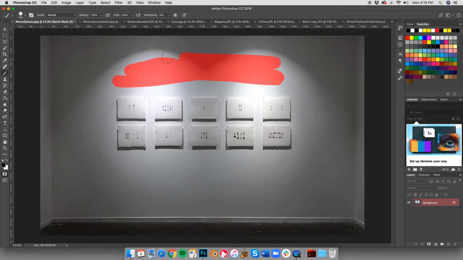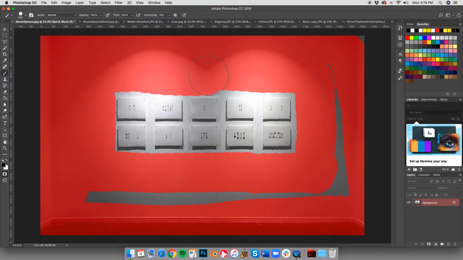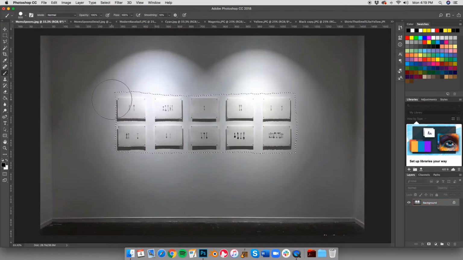When we're in edit in quick mask mode, you'll see that my paintbrush is using this red tool. Now, what I can do is make this as big as I want. I can select everything in the background. Let's say I just want these images. So I go and click, and if I had a stylus or an Apple Pencil or something like that, I could get in there really fine and make as good of a selection as I want. Once I've painted everything, we can turn this off, and you see it turns it into a selection.